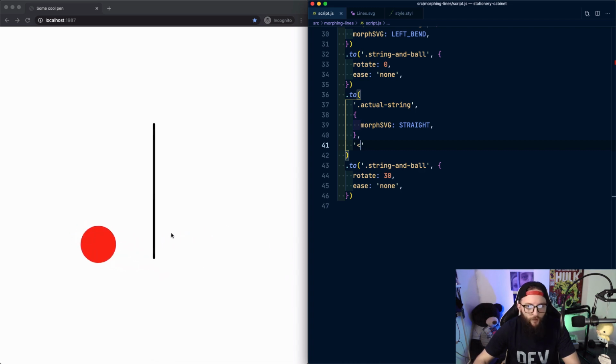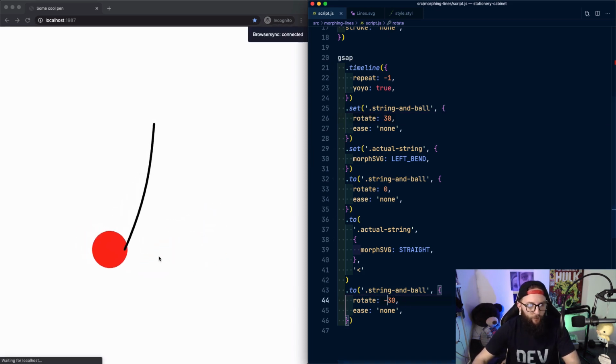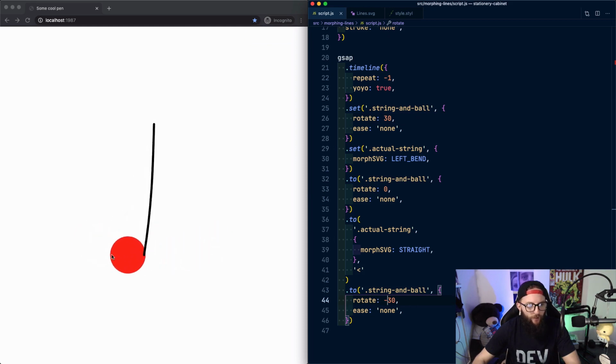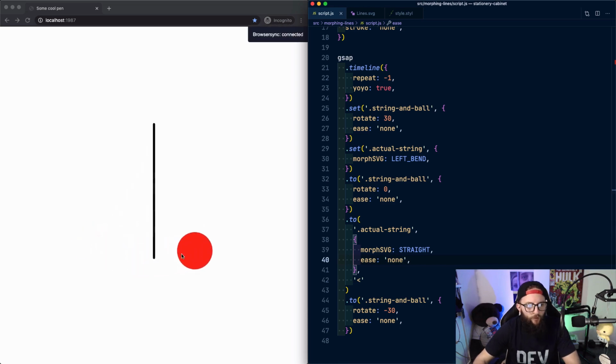So if we save that, that's fine, we've just got them round the wrong way. So the rotation that we're doing here with -30 and 30 is currently round the wrong way. So if we switch that to 30 and -30, now it will be the correct way. But the string isn't connected to the ball quite right, and that's because we're missing the ease. So if we set the ease and we put none here, now it'll match up.